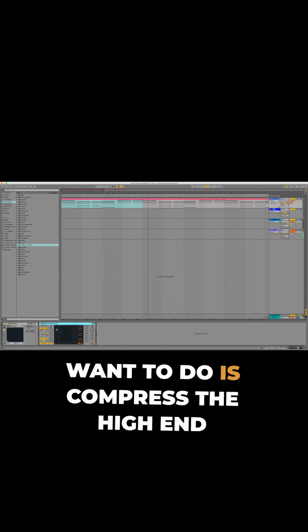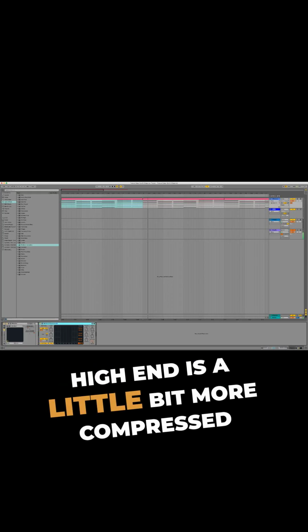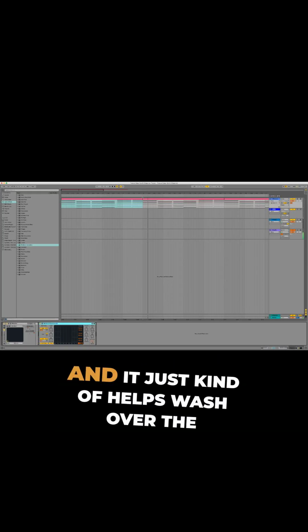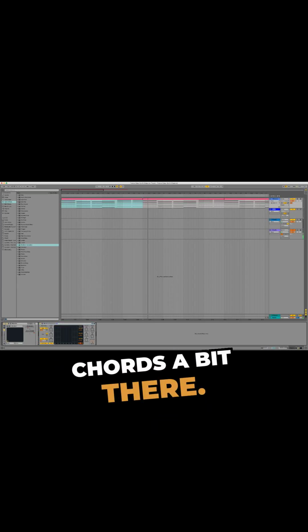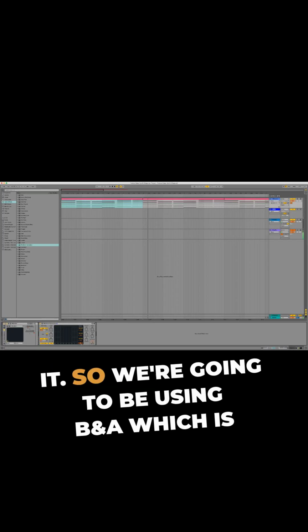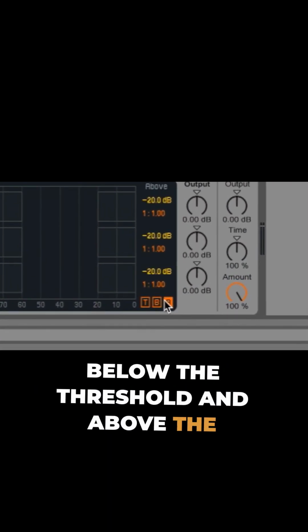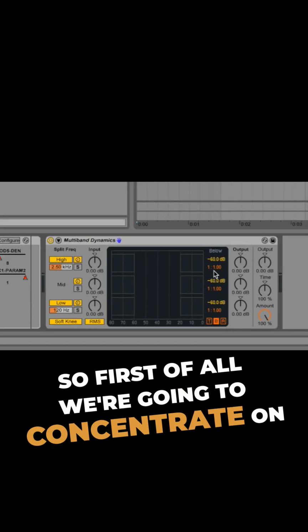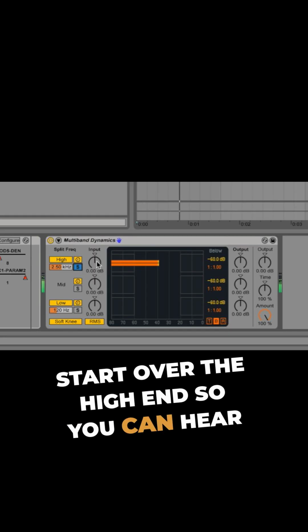Now, the idea of this processing was to kind of increase the release on the high end. So what you want to do is compress the high end enough to turn back up the output, so the high end is a little bit more compressed, and it helps wash over the chords a bit better. So we're going to go straight into it. We're going to be using B and A, which is below the threshold and above the threshold. So first of all, we're going to concentrate on the high end here. We're just going to solo the high end so you can hear it.